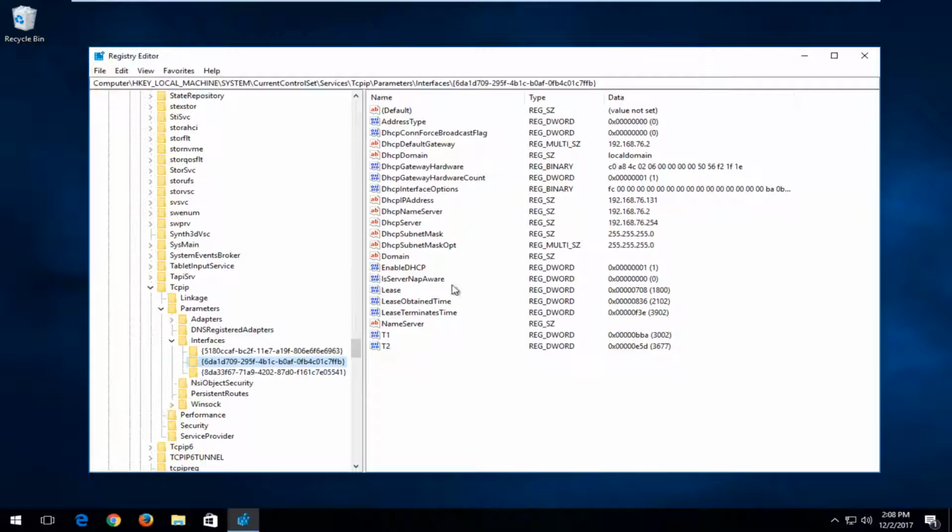You want to right click inside of some empty space near the bottom preferably. Right click like I said, and then left click on new, and then select dword 32-bit value. And then you want to type in TCP ACK, and the TCP should all be capital, and then ACK, and then type in frequency. Exactly how it appears on my screen. Make sure the spelling is correct.